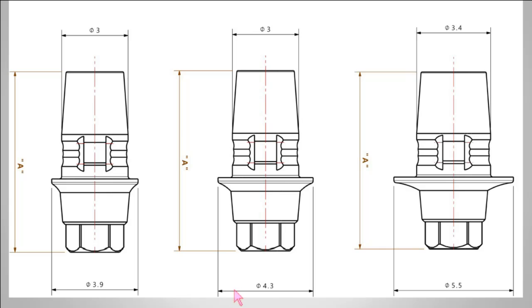The middle picture represents the 4.3 tie base. The difference between these two is the actual lip that you see here. So the 3.9 tie base is right here with a smaller lip. The 4.3 tie base has a 4.3 diameter, as you see here, lip. And the 5.5 has a larger platform onto which the milled component can seat.